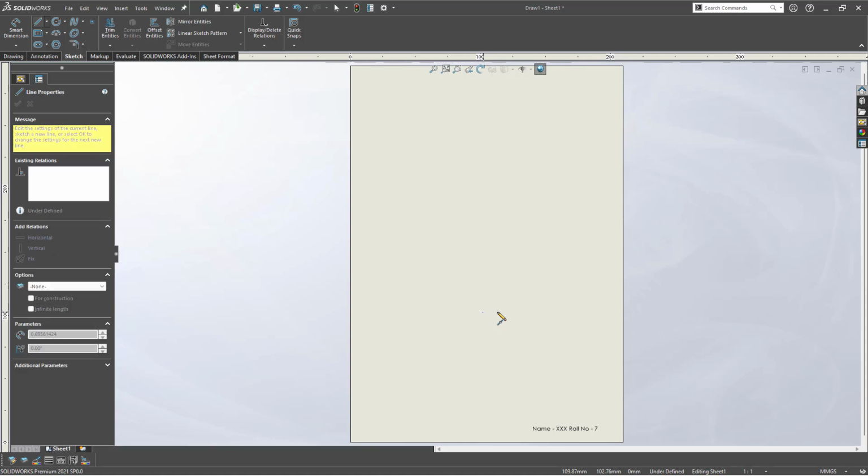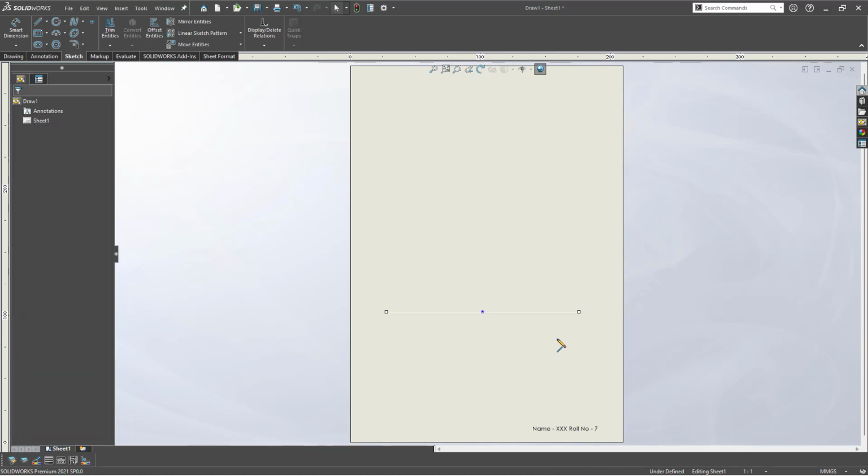can have it here. From the center I'm simply dragging it like this. This is just for my reference. Okay, you can simply press escape.